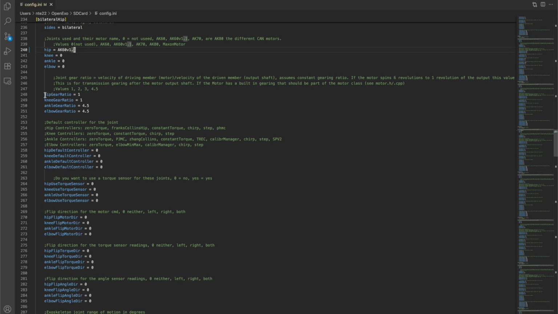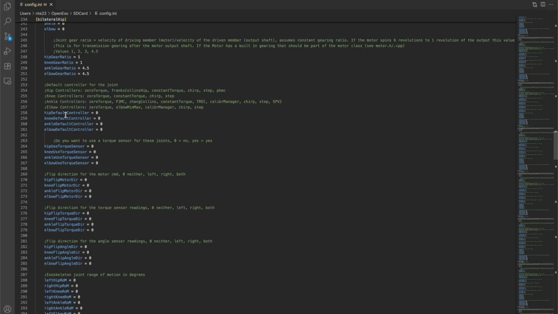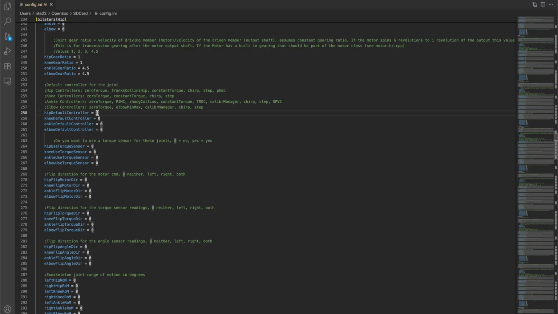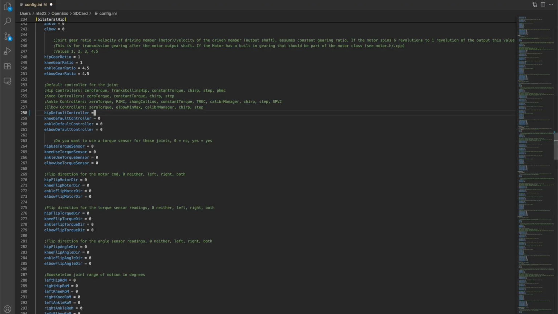And then we'll go down to here, and you can see we've got some gearing ratio information. We're not going to be changing any of this. It's just the internal gearing of the motors. And then here we can set the default controller for each respective joint. We're using the hip controller, and we're wanting to use the step controller. So we will set this to step, and you can see that we can find that in these comments up here. And again, the capitalization and spelling is going to be the exact same as in the comments. So we'll go ahead and save that.